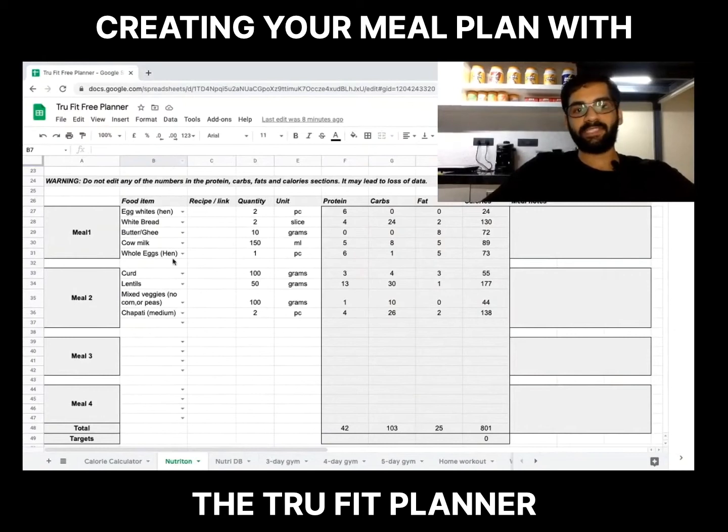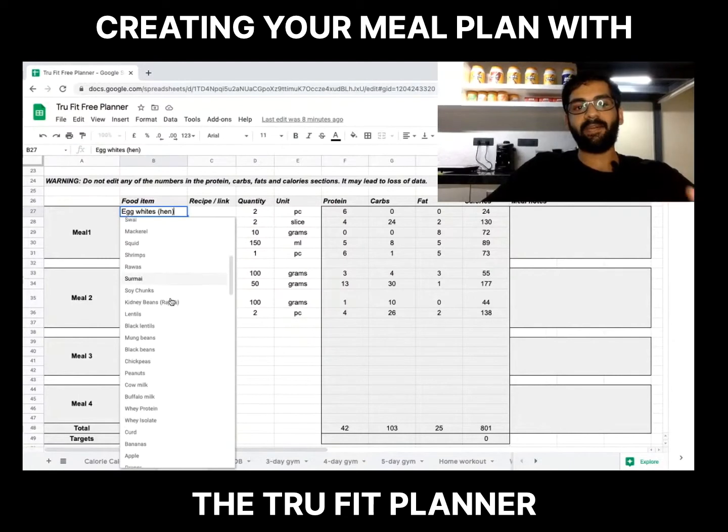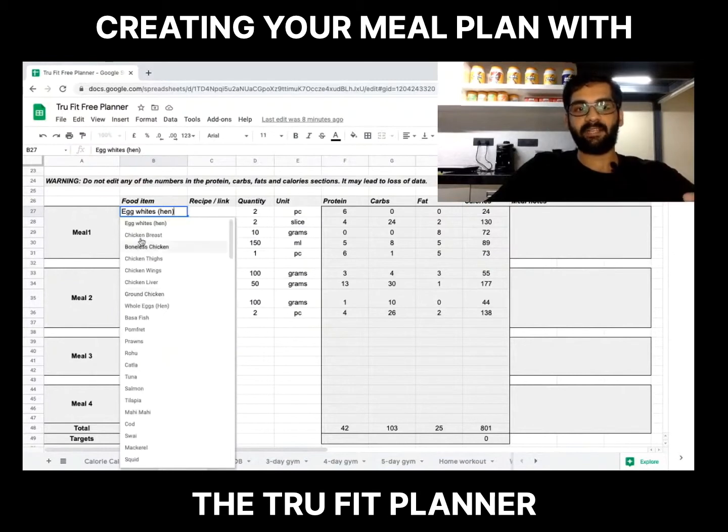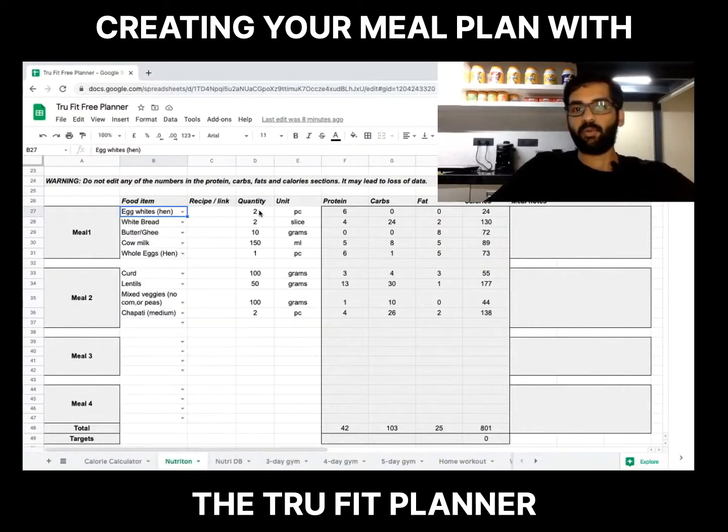Now coming to the meal planner, you have a drop down over here. You can simply add whatever you want to eat. Let's say, for example, I'll build one plan for someone who would want to eat a toast egg sandwich or an omelette sandwich. So let's say they are adding egg whites, two egg whites. They want one whole egg. Maybe they want to have two whole eggs.